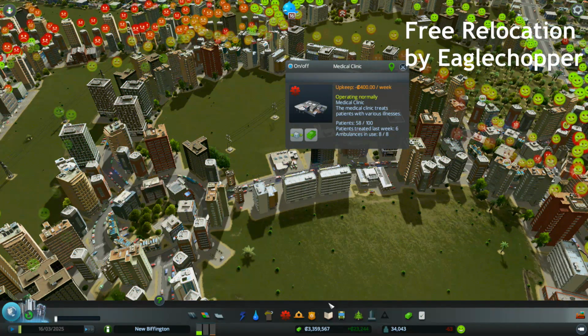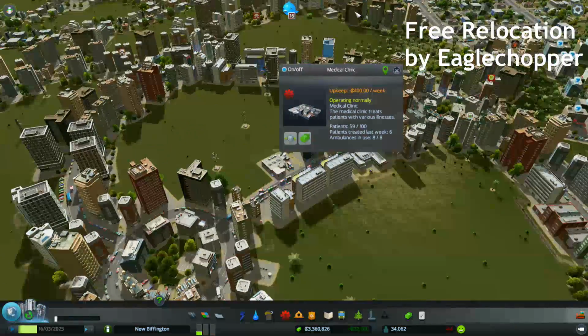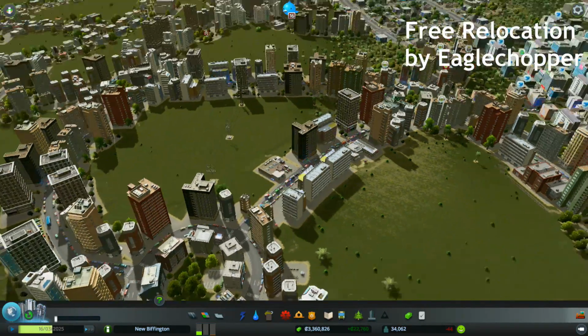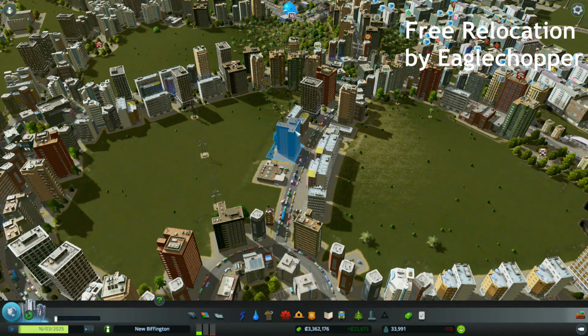If we relocate the building, move it along, and there we go. Unpause the game. We still have exactly the same amount of money, and that's very handy if you want to expand your roads, change your network, move things around. Well, it's not going to cost you any money. So that's at number 4, the free Relocation mod by Eaglechopper.